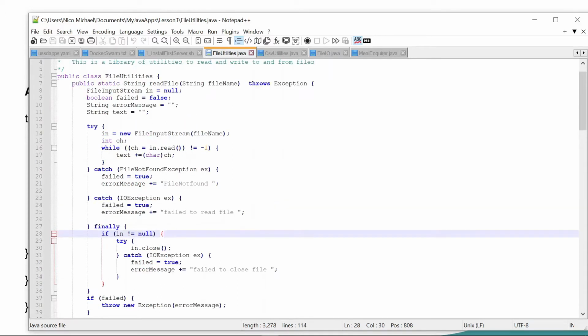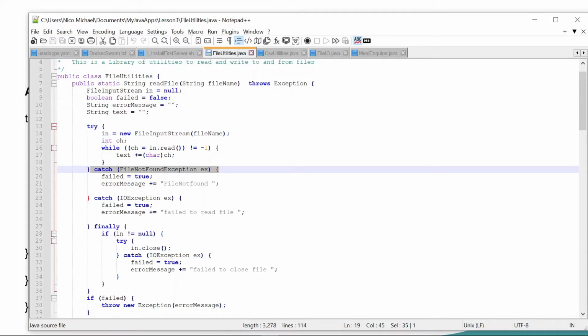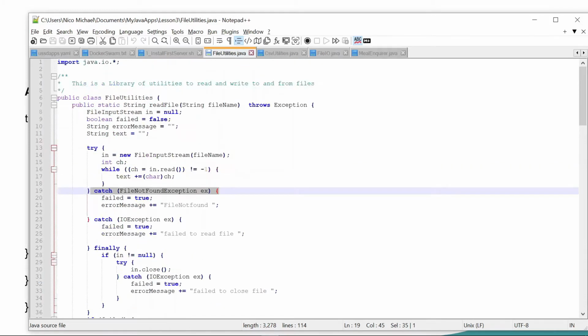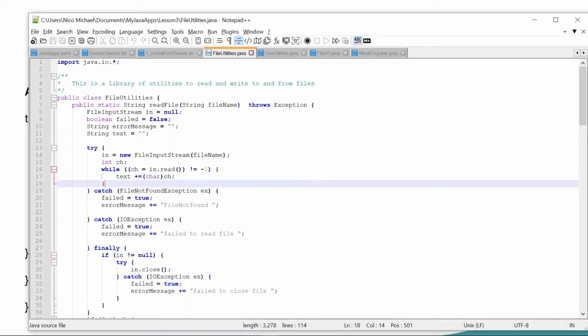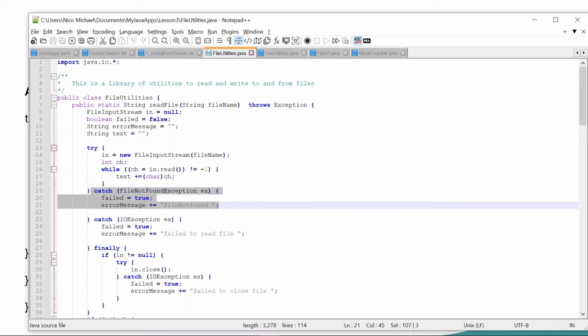Something else you need to look at is I've got two catch blocks. I'm catching the file not found. So if we try to read a file, but you forgot to plug the thumb drive into the USB socket, then we're going to get this error caught in this catch block here.